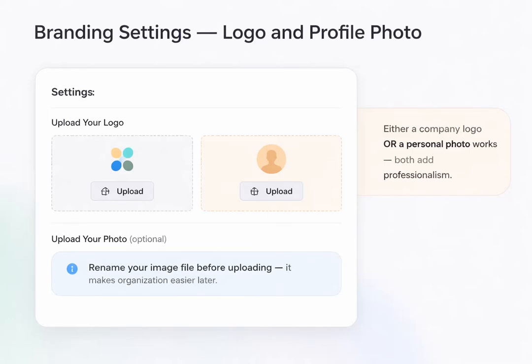Moving into branding settings, this is where you make the platform feel like yours. The first thing you can do is upload your logo. If you're running a company, use your company logo. If you're operating as an individual or personal brand, you can even use your own photo, and that works just as well. The instructor points out one practical tip here.